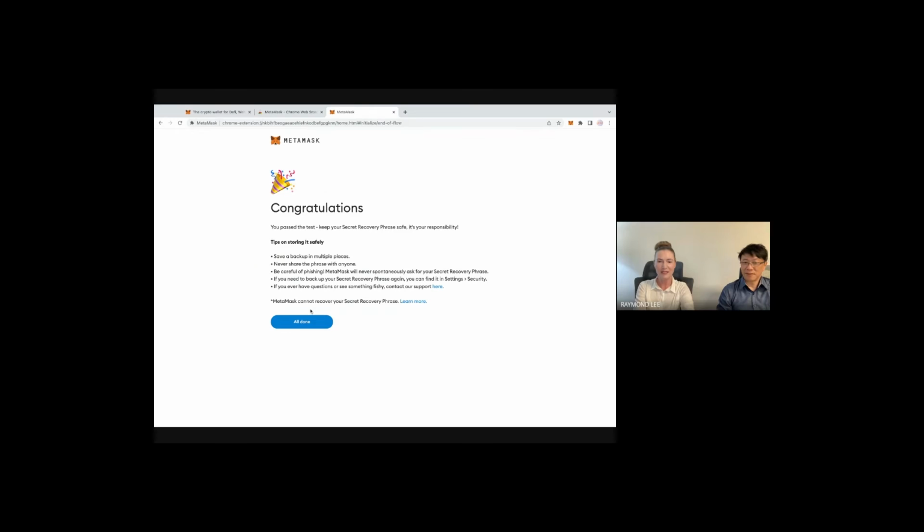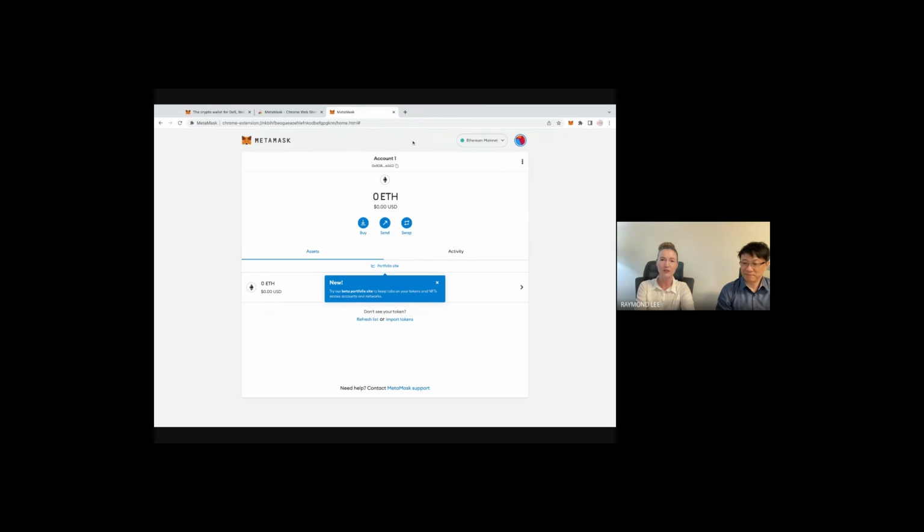Congratulations, we just set up a new Metamask wallet. Once we set it up, we click done and proceed to the wallet inside. So now we landed on the page of the wallet. This tab shows the different types of networks that we can connect. For instance, currently I'm connected to the Ethereum mainnet network.